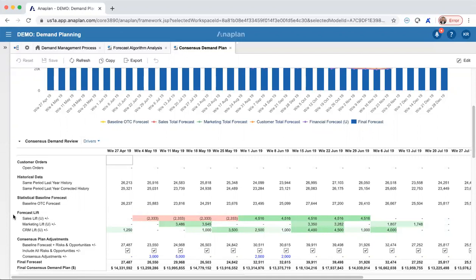Maybe they have a lot more market intelligence around this to be able to say, okay, this is how I know the forecast is going to be changing. And we want to make sure that we're capturing those things. And then also what we're seeing a lot of is a CRM impact.